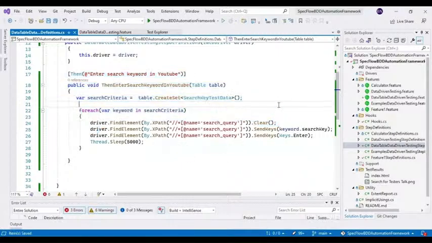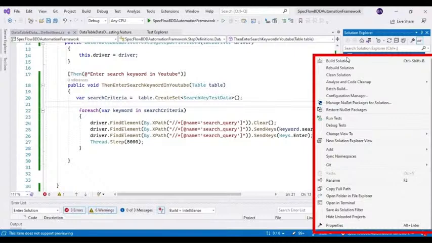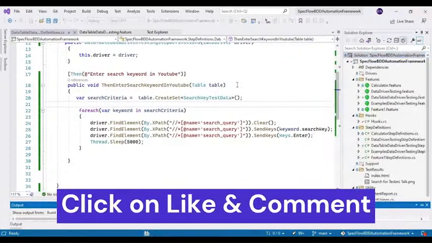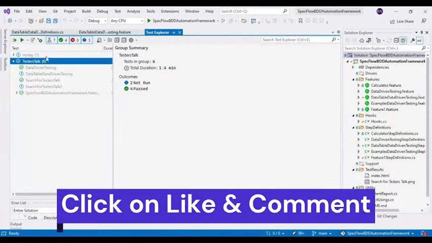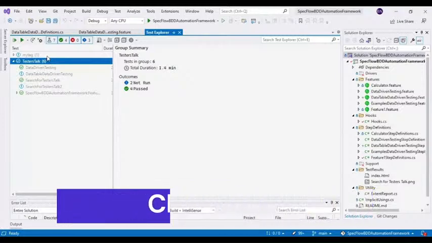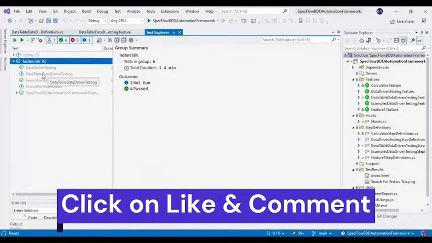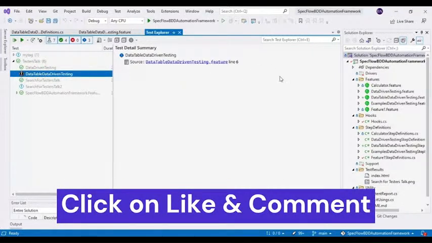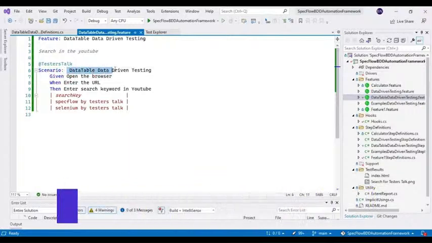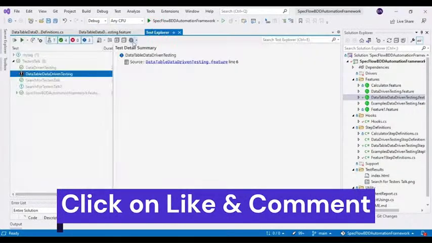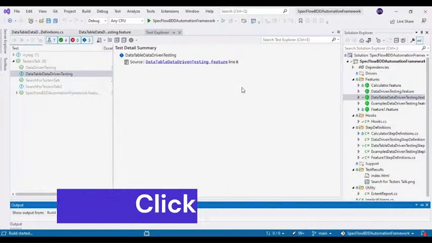So that's it, guys. Let me build this project now. So our build is successful. I will go to the test explorer now. Here we should be able to see the data driven testing, right? If you look at our feature file, we have named this scenario data driven testing. I will execute this particular scenario now.